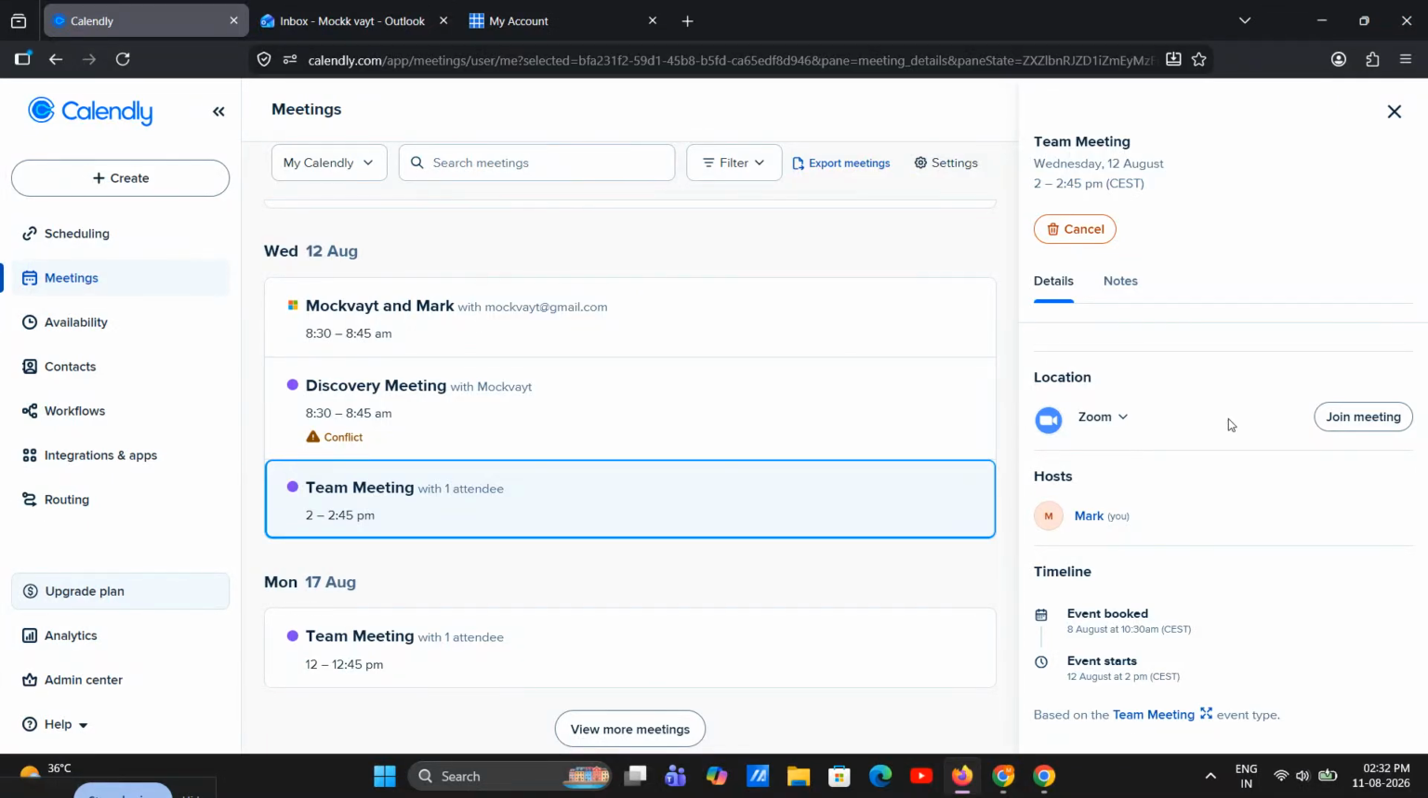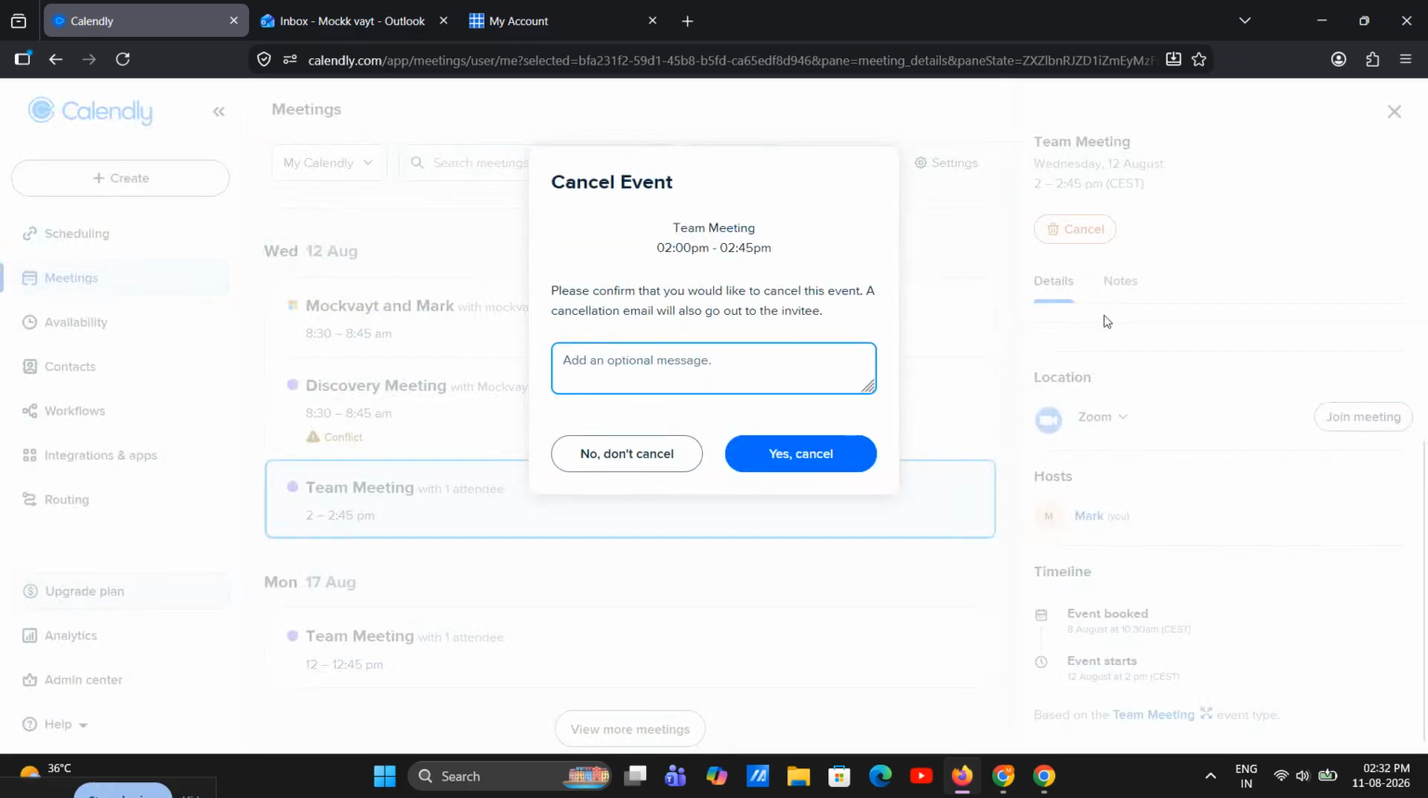Once the meeting view is open, look for the cancel button. This is the option you'll use to begin the cancellation process. Click cancel and Calendly will bring up the confirmation screen.